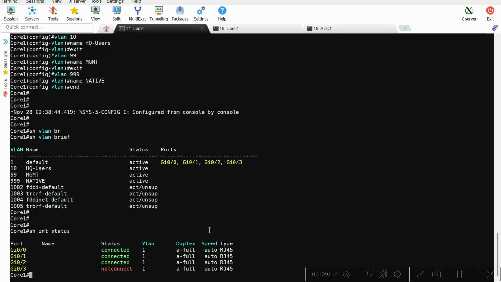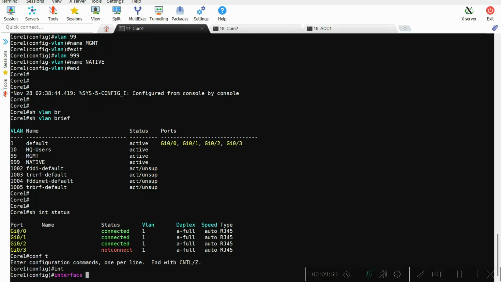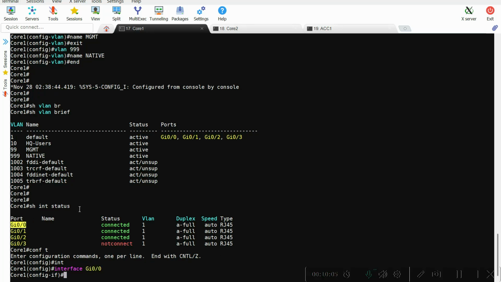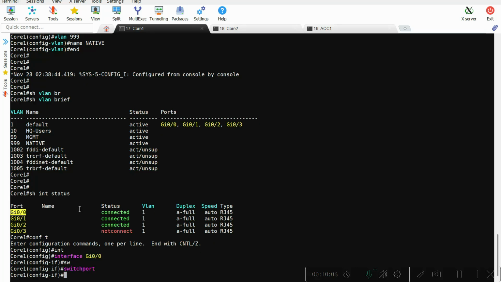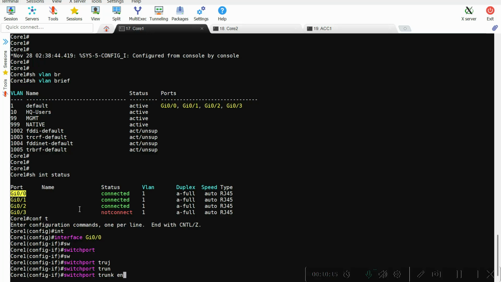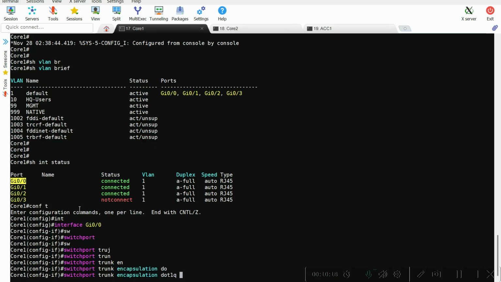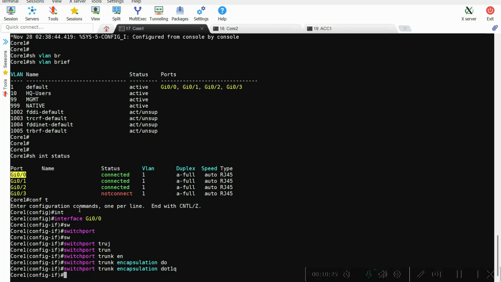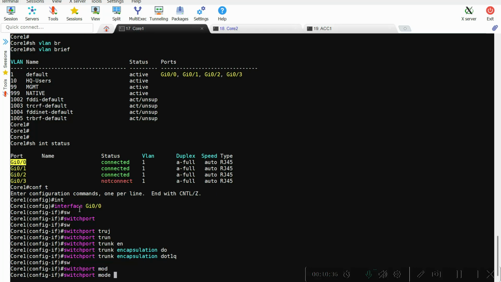At the same time, let's bundle them first, and then we will put them into trunk mode. So configure terminal. Let's go to the interface mode. This is the command: interface gigabit 0/0. Then switchport trunk encapsulation dot1q. This allows the trunk to carry multiple VLANs. Dot1q is the open standard for trunk mode. And then switchport mode trunk.